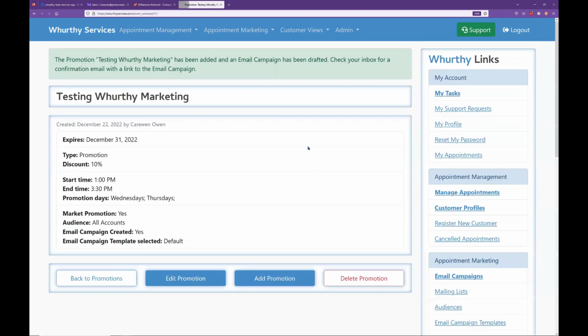And so now the success flash message is a little different. Because we selected yes to having the email campaign created, it reads, the promotion testing worthy marketing has been added and an email campaign has been drafted. Check your inbox for a confirmation email with a link to the campaign. So this leads us straight away to the second step.